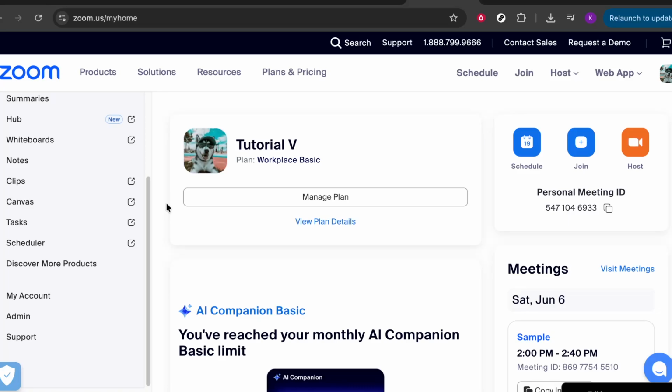First, you'll want to head over to the Zoom website and make sure you're logged in. This part is crucial because you'll need to access your account settings. Once you're logged in, look towards the upper right corner of your screen. You'll find a link labeled My Account. Click on that and you'll be taken to your account overview page.